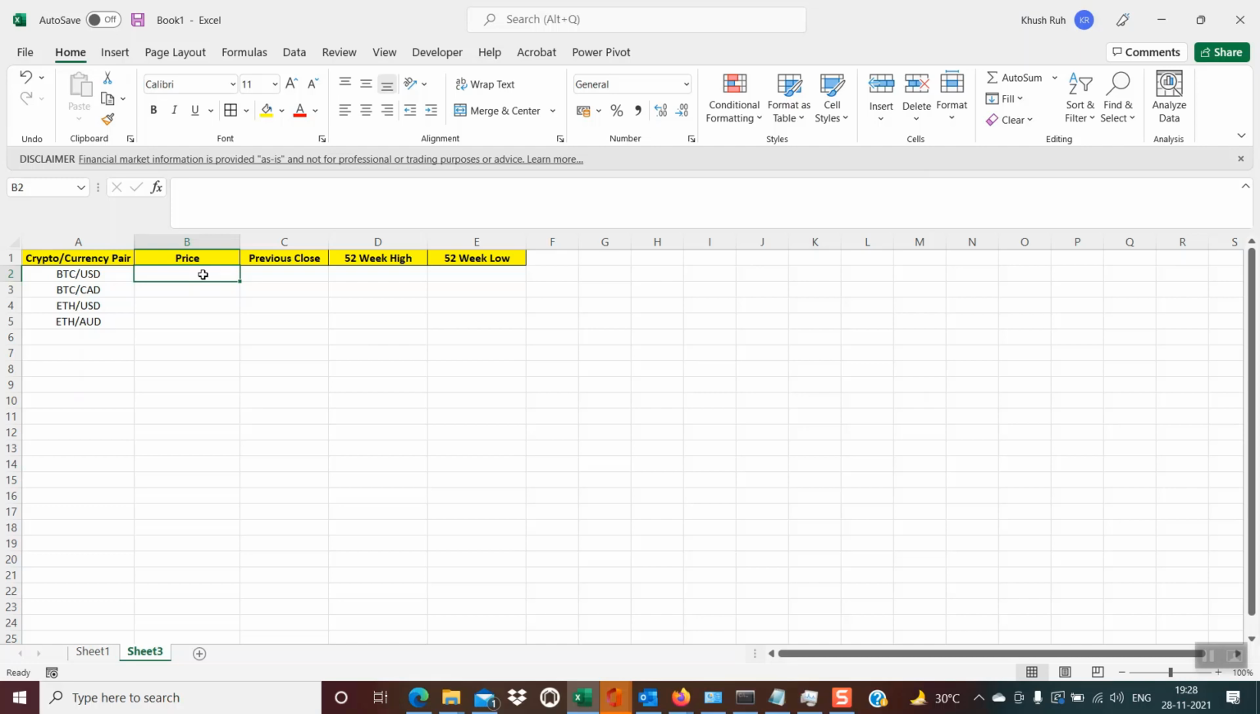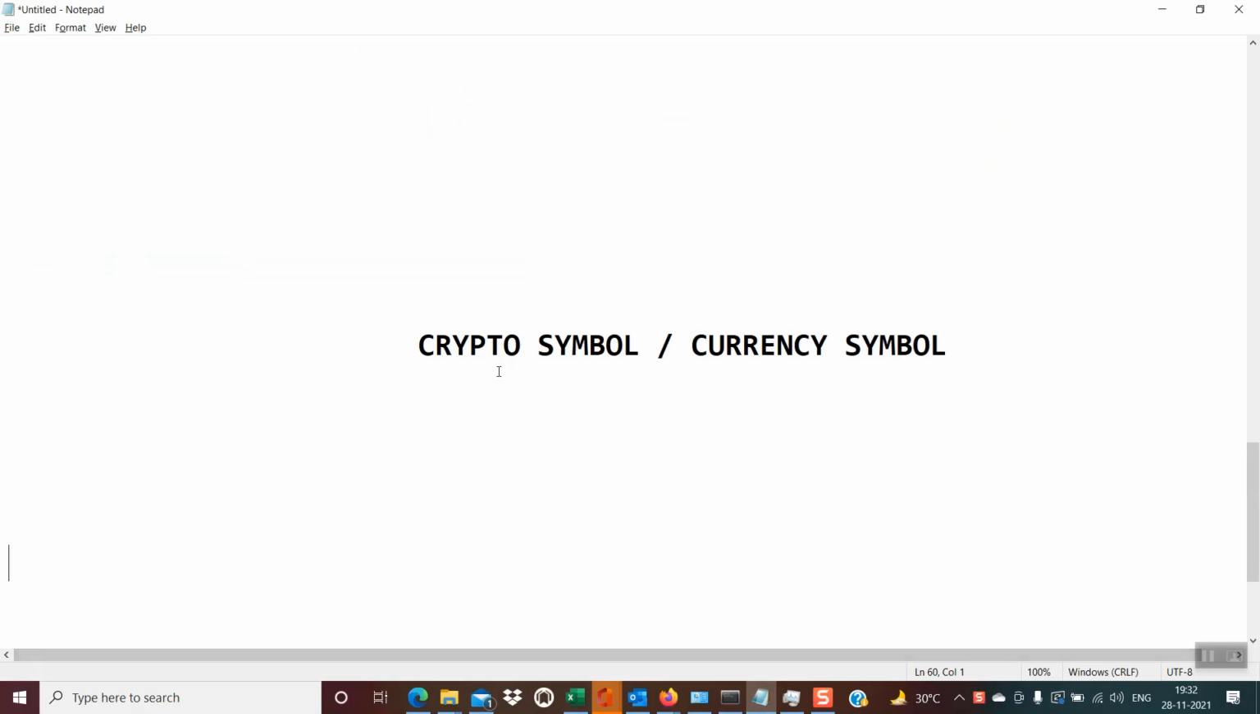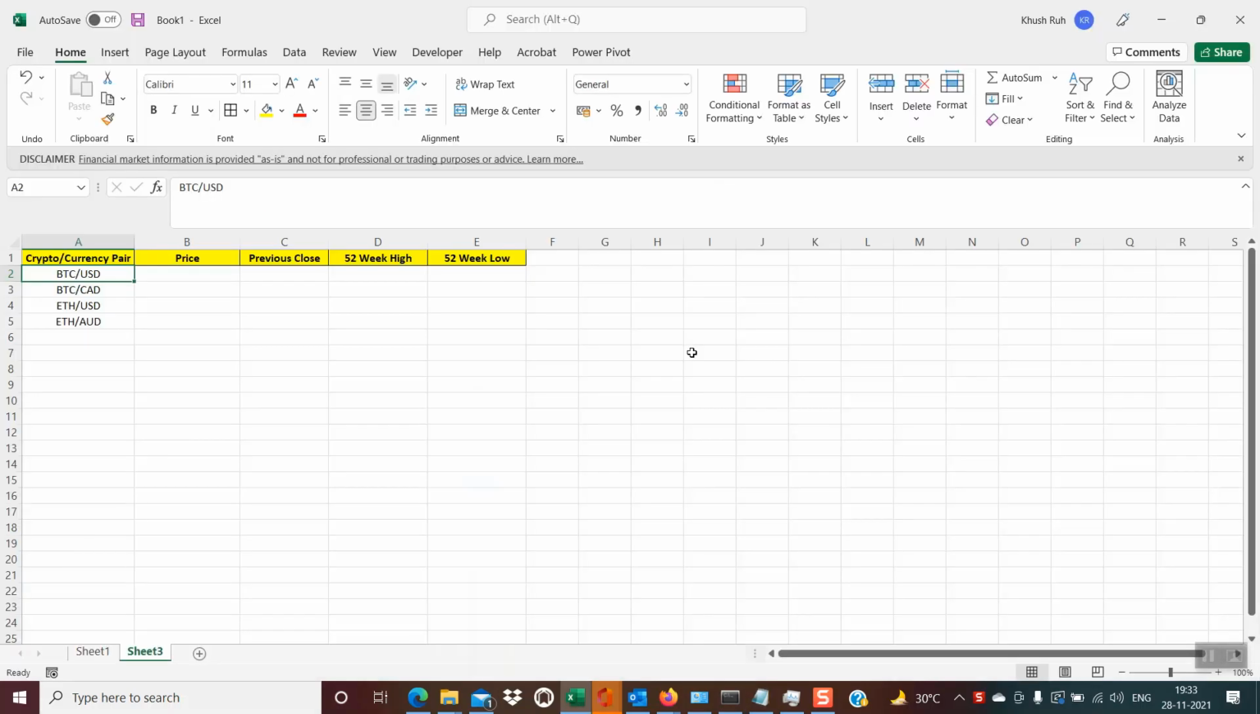Now, one thing very important to note is we should know the correct symbols. For example, the symbol for Bitcoin is BTC and the currency symbol of US dollars is USD. We will be able to fetch the rates only if the symbols are correct. If the symbols are incorrect, it will not give us the desired results. So this is the convention. I'll explain once again. On the left hand side, we should have the accurate crypto symbol, then this slash, and on the right hand side we have the correct currency symbol. You could see, in rows 3, 4 and 5, we have cryptos and currency pairs available.